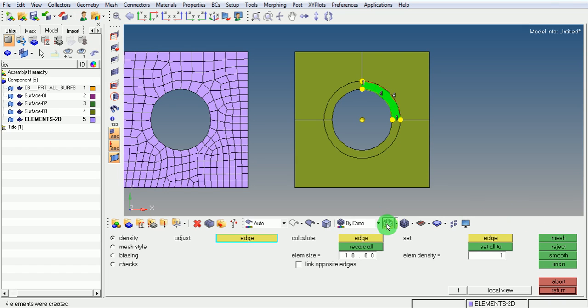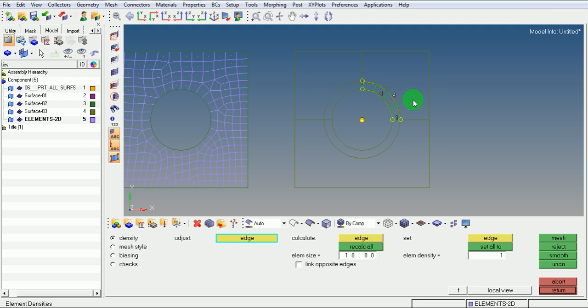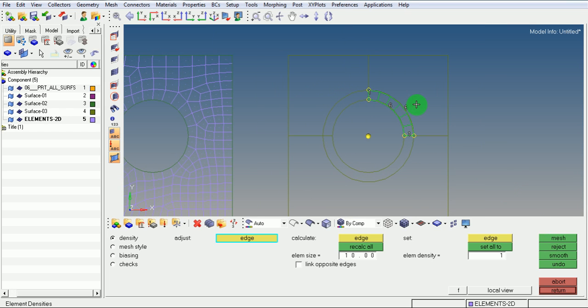Select the wireframe, that is this wireframe, to visualize the mesh. Currently there are 4 elements created. The density of the element can be changed by picking on that number. Pick on the mesh. Increase the density as per the requirement. Once this density is achieved, pick on return.